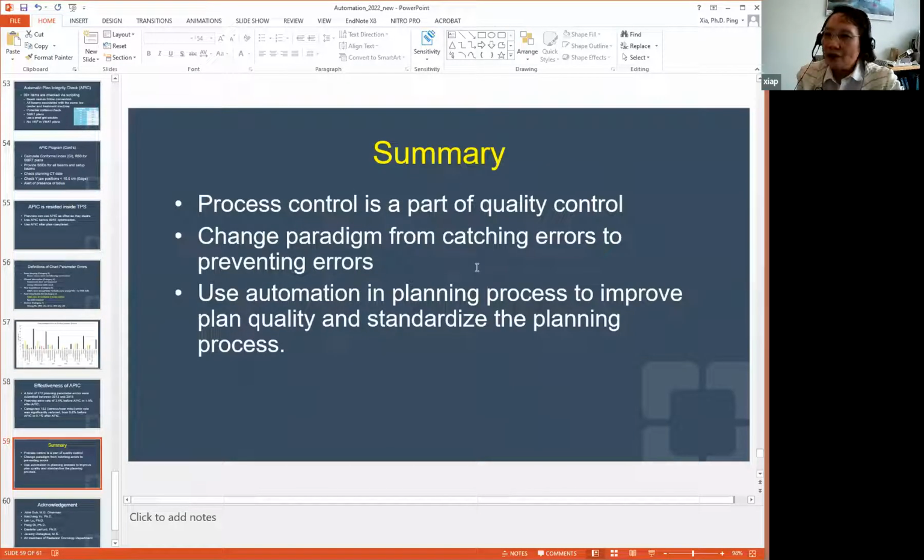So I'd like to quickly summarize: I think plan process control is a very important part of quality control. We need to change our thinking paradigm from catching errors to preventing errors. And obviously, automation in the planning process is an important tool for preventing errors. We also need to use automation tools to improve plan quality and standardize our planning process.